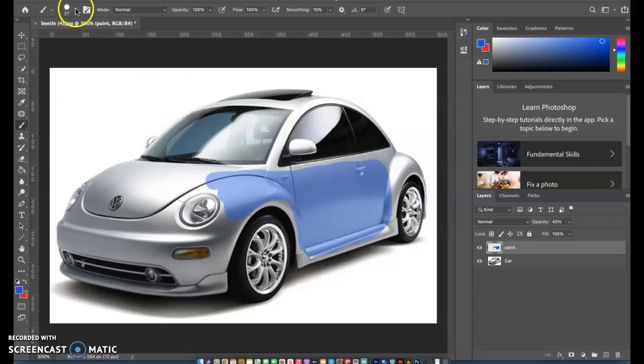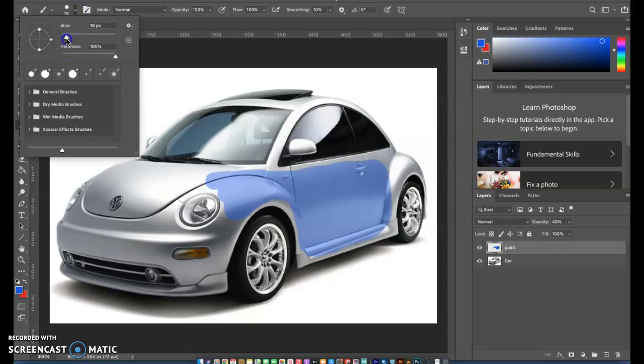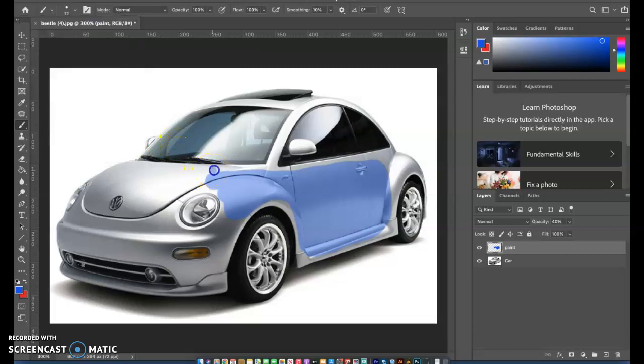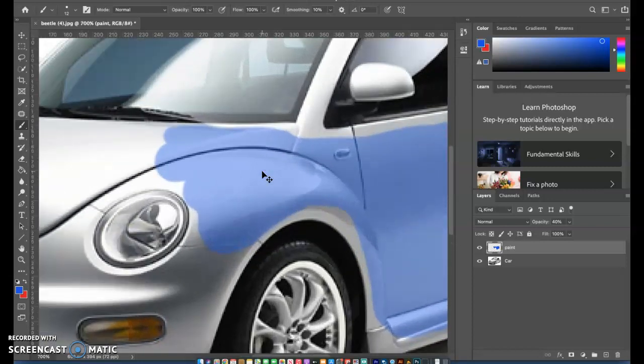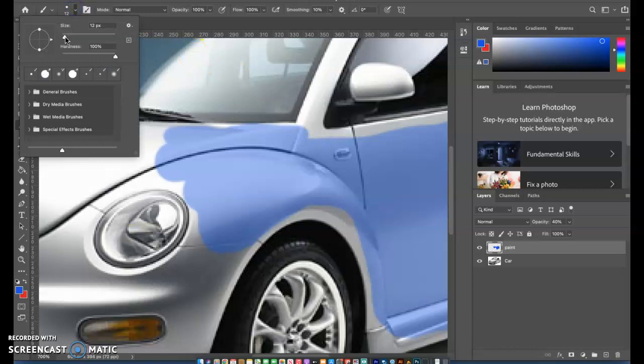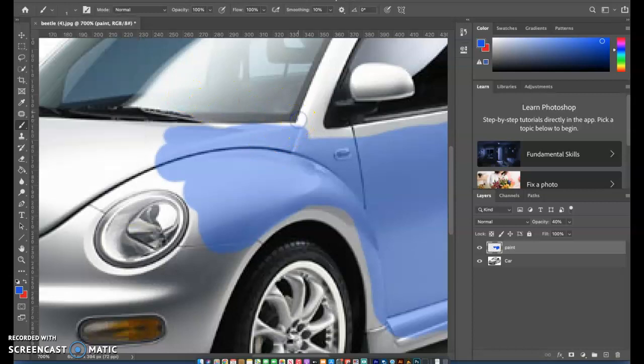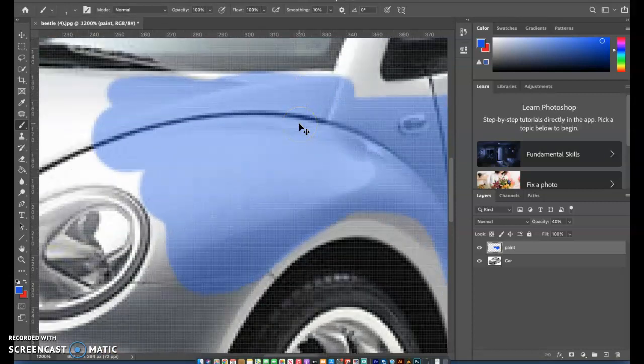You can change the size of the brush as you get closer to the edges, so that you don't get on the windshield or anything. You can zoom way in, and I highly recommend that you do that, so that you can see what you're doing. You can actually reduce the size of this brush so that it's only a couple of pixels. If you want to get really tiny in here, zoom way in and make sure you get all the way in here without going onto the windshield or anything like that.